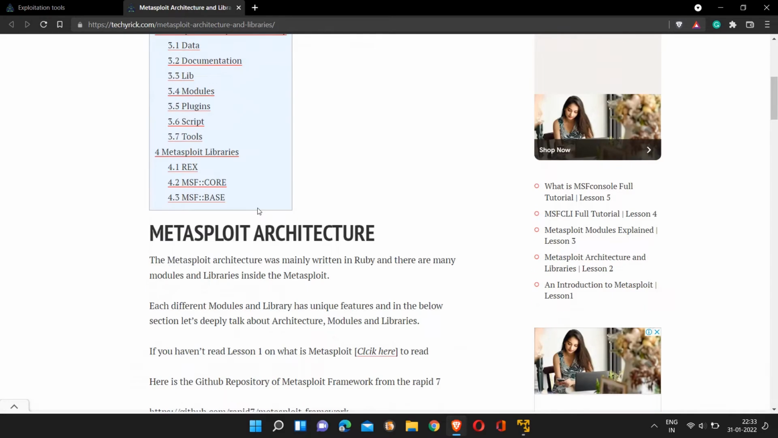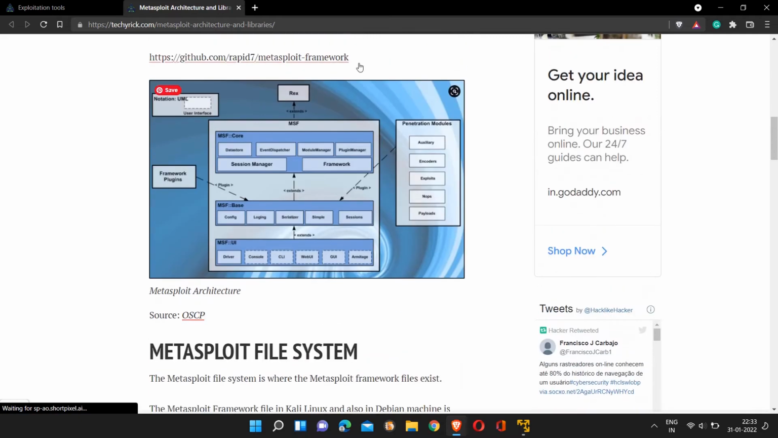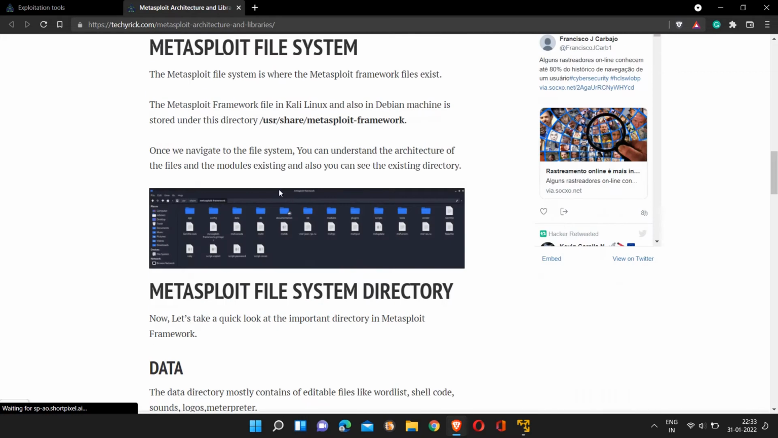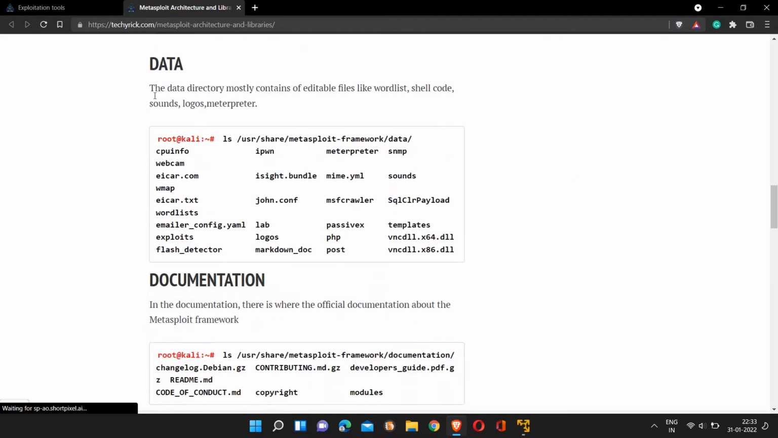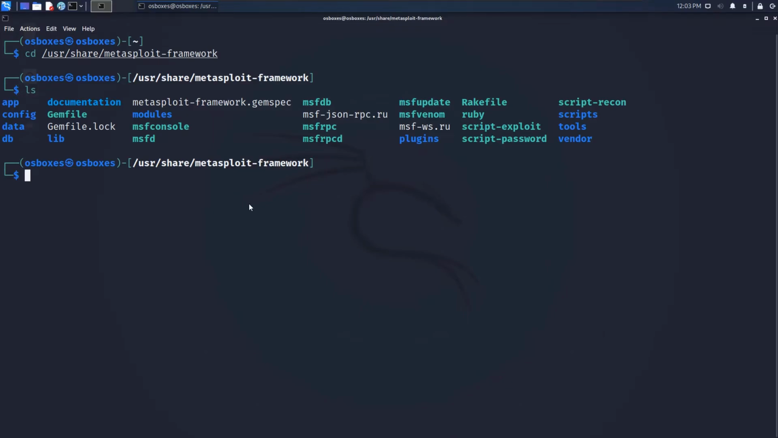Firstly, I have given an image over here. Just try to understand this image. If you didn't understand, no problem, I will be explaining how the architecture is. Firstly let us see the data directory. The data directory is where you can find the word list, shell, sounds, logo, meterpreter. You can find all of these, so let us cd into data.